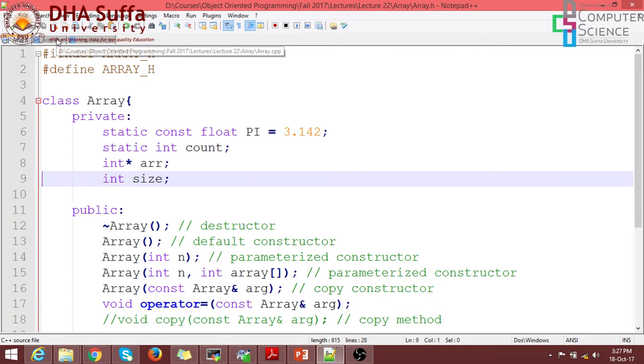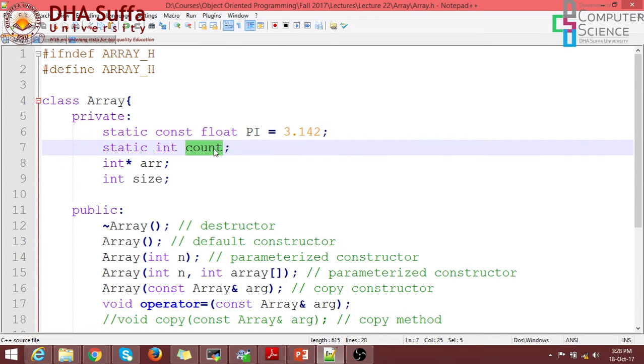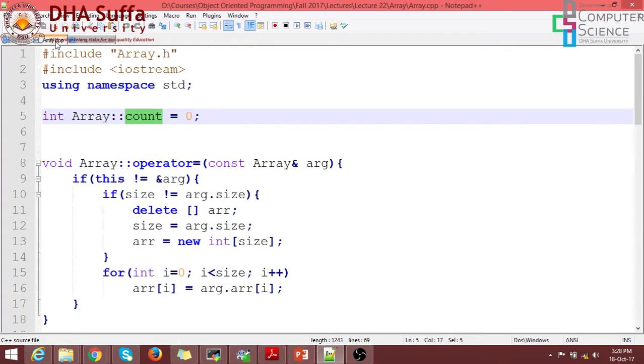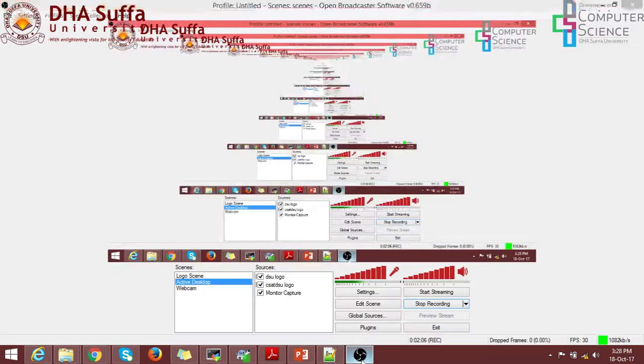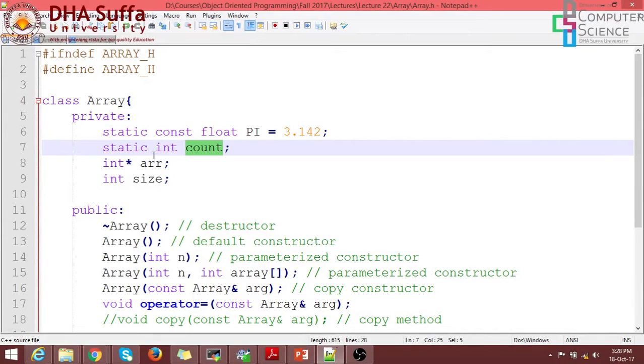The other thing that we need to discuss is the static variables. If they're not constant, they cannot be initialized while declaring, so they have to be initialized in the CPP file like this. The scope resolution comes before the variable name and then the variable. No need to write static again. This is how we initialize static variables in the CPP file. So now we have static count, and the purpose of this is to keep track of the number of objects that are being created.